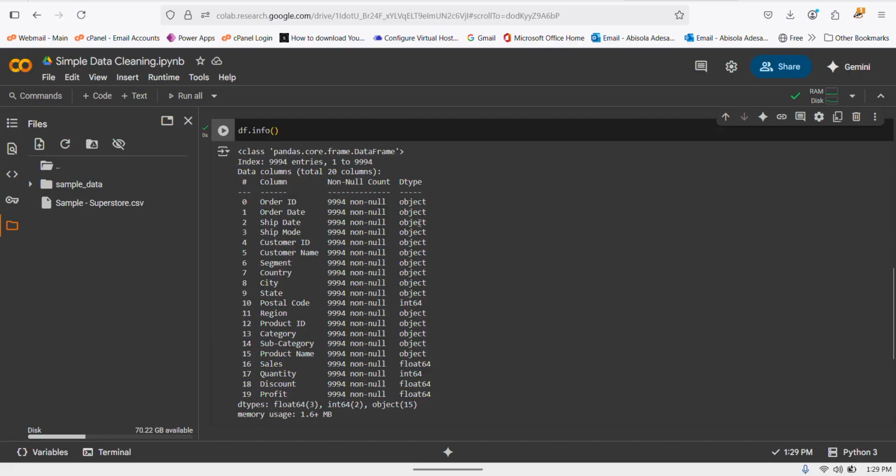Ship date cannot be an object, it has to be a datetime. What other things again? I think everything is fine here. Profit is float, discount is float, everything is fine, but we need to check for duplicates and also change the data type. We've seen that there are no null values.